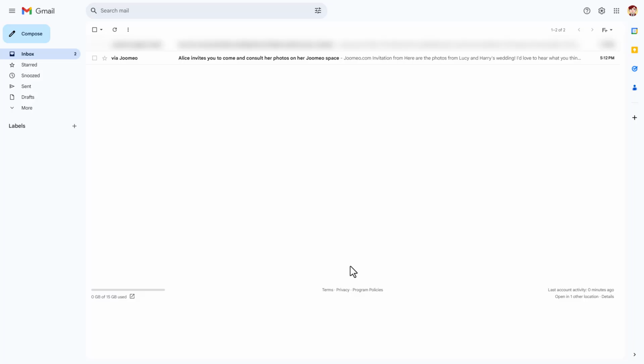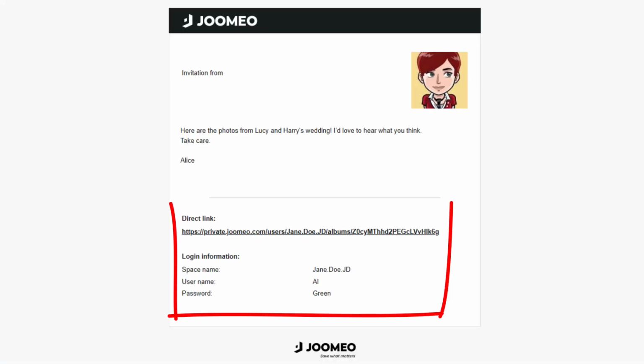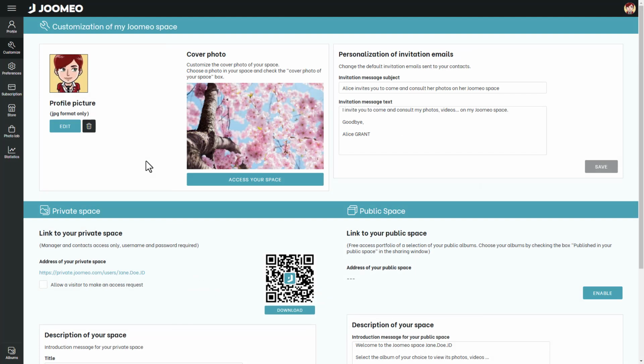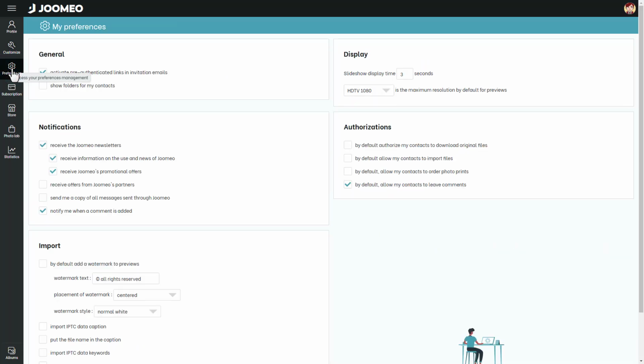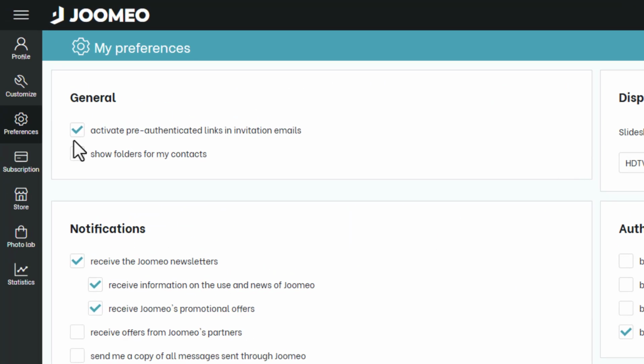Each recipient will receive an email containing the link to the album and all the necessary login details. To simplify access for your contacts while maintaining security on Joomeo, we offer an option in your account preferences: link pre-authentication in invitations. This option is enabled by default when creating your Joomeo account. It integrates the login and password into the email link so that when your guest clicks on it, Joomeo immediately recognises them and grants access without requiring them to enter their details.